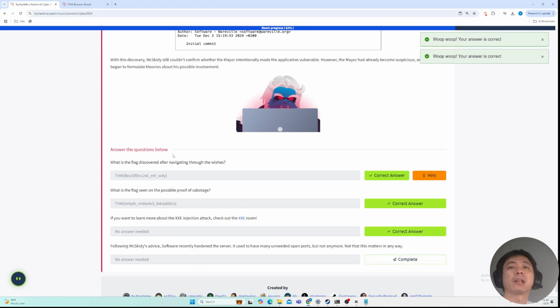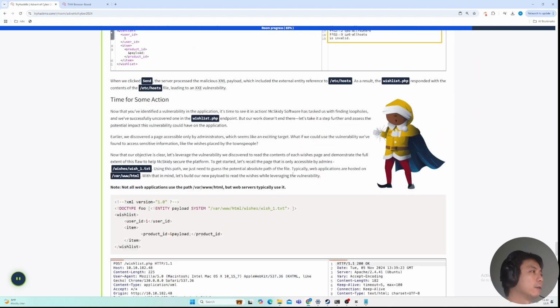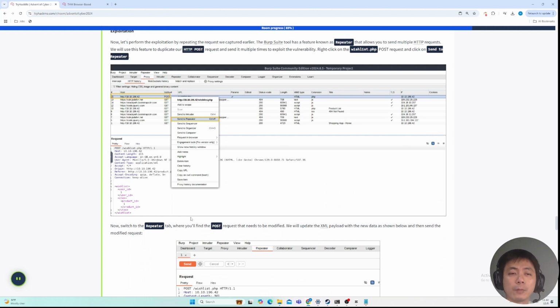Alright, speaking of mitigation, how do we prevent XXE vulnerabilities? Well, there are several ways to do it. First of all, in order to prevent this vulnerability, we have to sanitize and validate user input. So we should restrict sensitive keywords like etc/passwd, etc/hosts, or any other sensitive folders that may be requested for access.